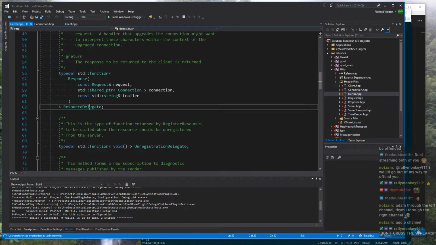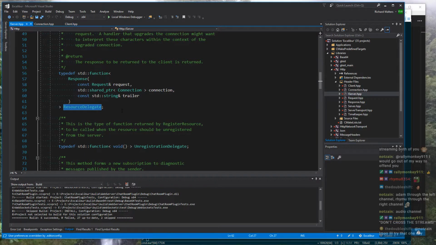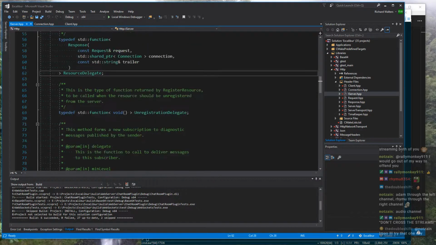Right, so this is the function that plugins register in order to handle requests. A plugin will get a request object, it'll get a connection, and it'll get any data that came after the request. That's important in order to not lose data when you upgrade the connection. We pass in the connection so that the plugin can upgrade the connection if they want and basically take ownership of it, which is what the chat room does.